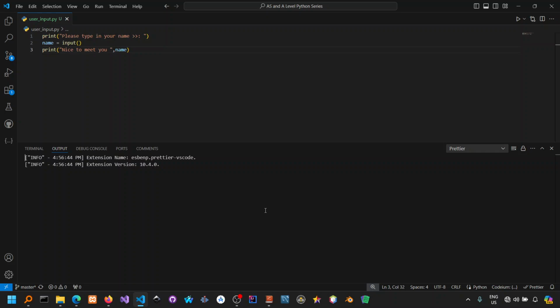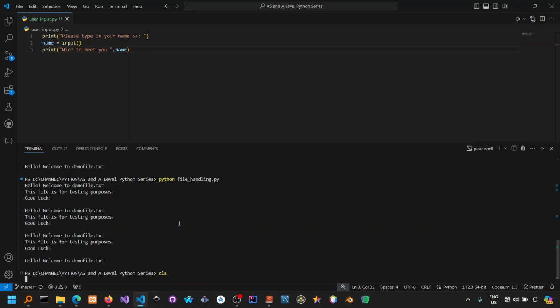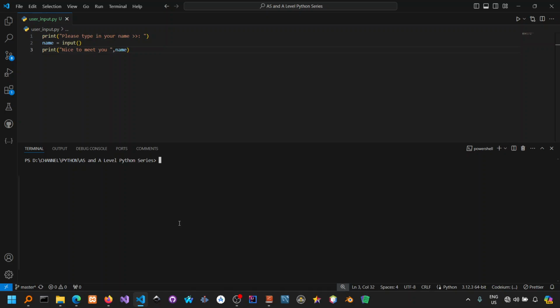So let's jump to the terminal, clear the previous output, invoke the Python interpreter by typing Python, then give the name of the script that we want to run, which is input.py, and run that. Then you realize that we get that prompt where we have to enter our name. So let's say I type my name there. So it says nice to meet you, Dell. So yeah, that's how you can get input from the user in Python.